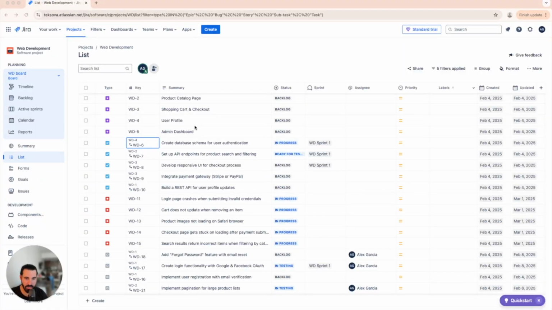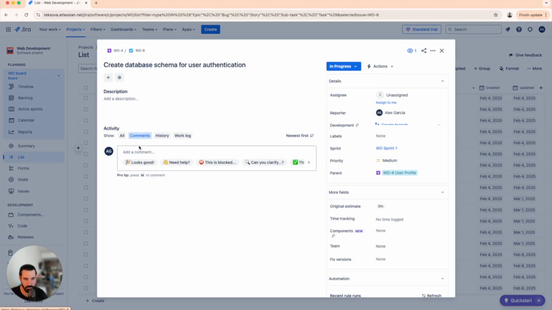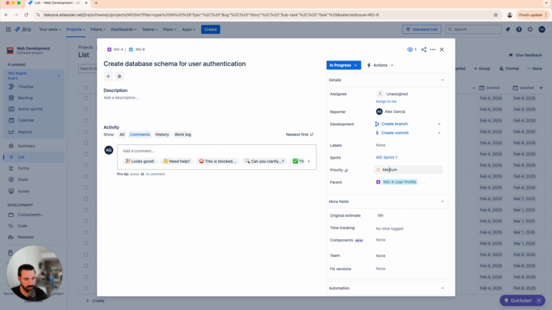If I click on any issue in Jira and I click on priority, I can see that by default I get highest, high, medium, low, and lowest.